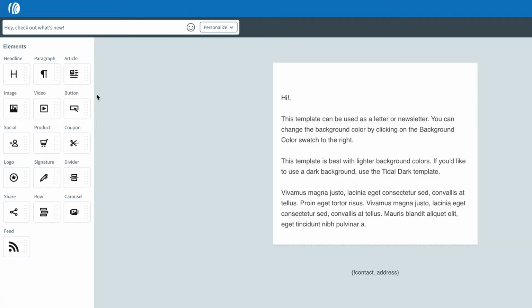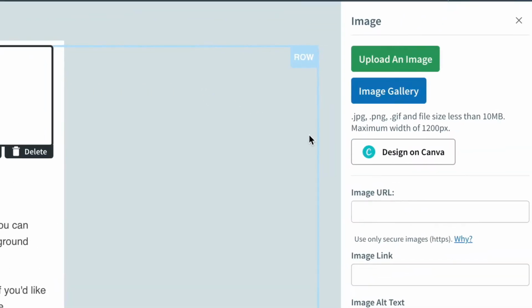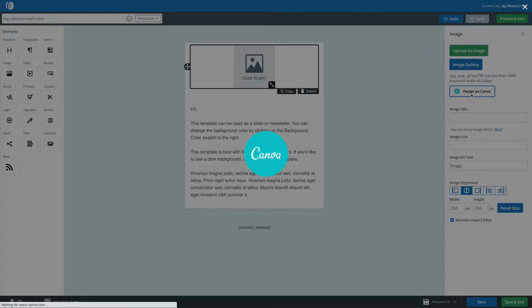With Canva in AWeber, you can customize images and logos with a click of a button. No need to integrate or hire a designer to do it. Come check it out. When you're creating an email, just drag the image element over, and you'll see the button to design on Canva right there in the menu.